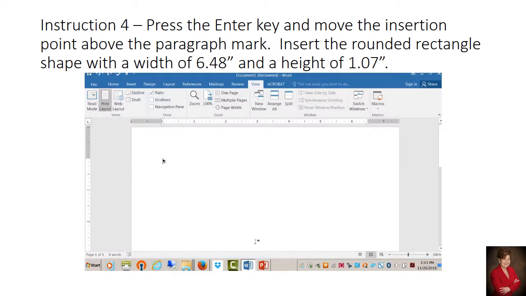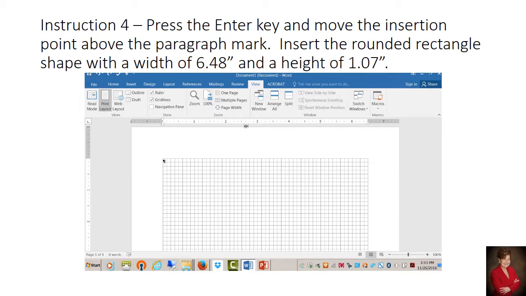Because we will be working with graphics, you may want to view grid lines on your page. Click the View tab on the ribbon. Click in the checkbox to the left of grid lines. A grid displays on your document screen. Press the Enter key to leave a blank paragraph mark above your cursor. Click on the first paragraph mark.